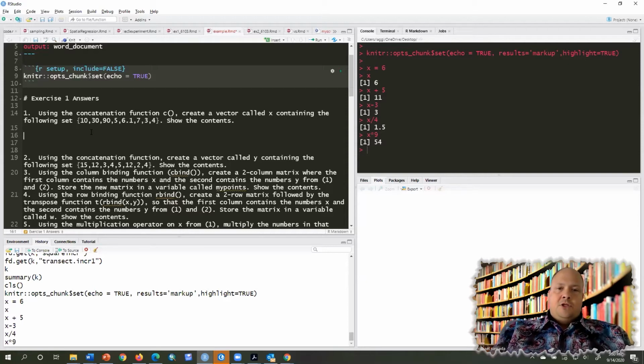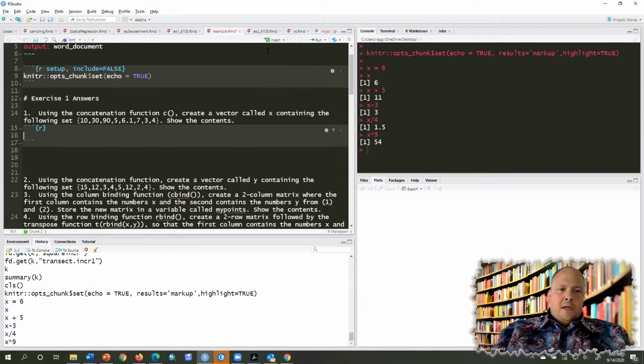So to do that, I insert a chunk. So I bring my mouse underneath question 1, and I go into my little RMD toolbar here where it says insert. And then I choose R, and it puts in an R chunk. So I'll then create code, just as if I was doing it on the console or in the script window. So I'll say, okay, I want a new vector, and I'm going to call it X. So I'll say X equals C, open and close parentheses. And then in there, I want these numbers. So I'm just going to Control copy and paste them in there.